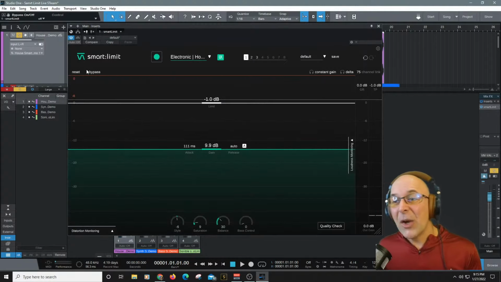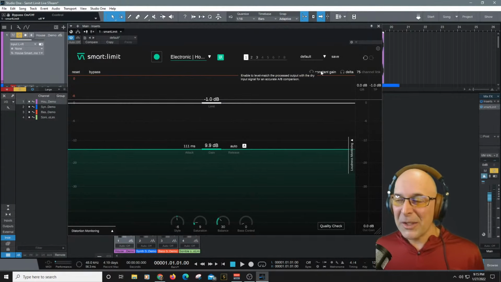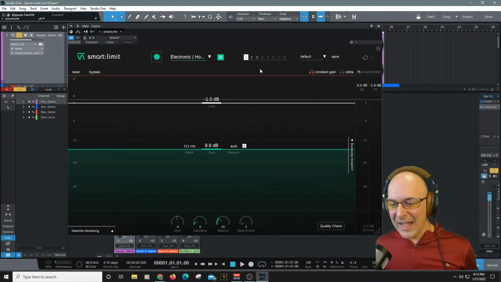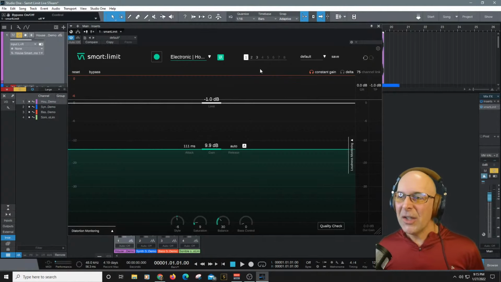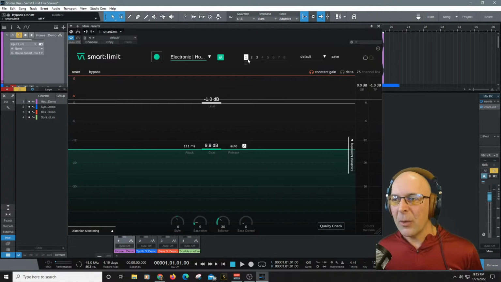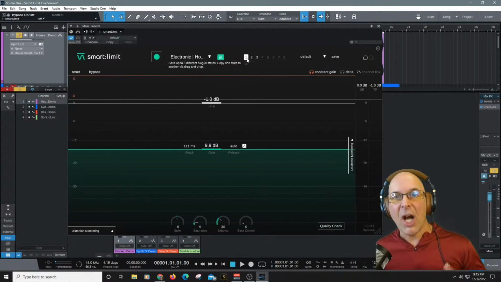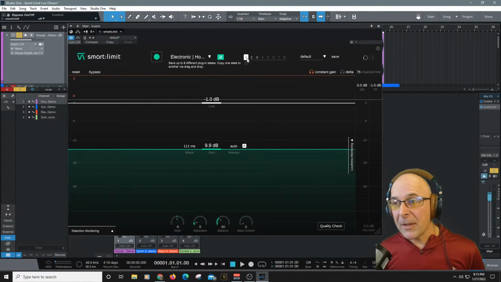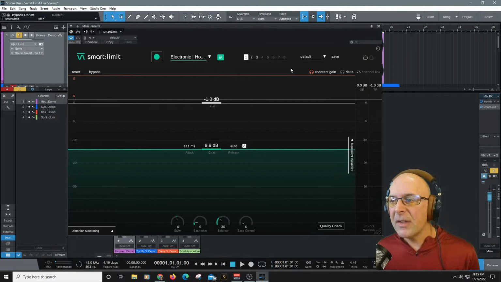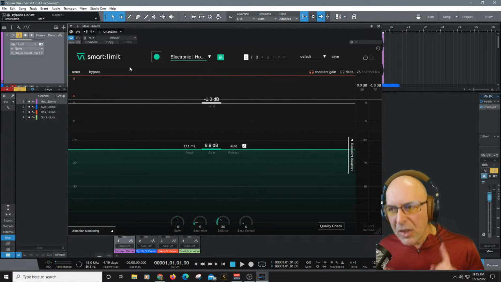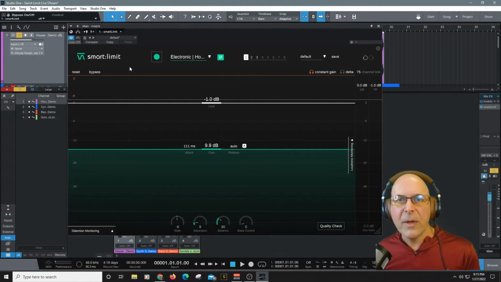And going all the way to the right here, you have constant gain and delta. This is really cool. When you activate constant gain, it's actually going to level match these parameters that we have here in state 1 with the original audio level. So you're only referencing what's happening to the tonality, if you will, with the limiter's effect on the tonality of the settings.